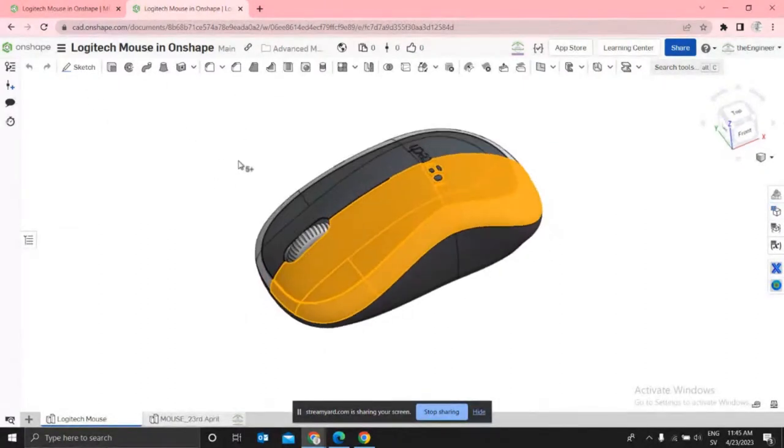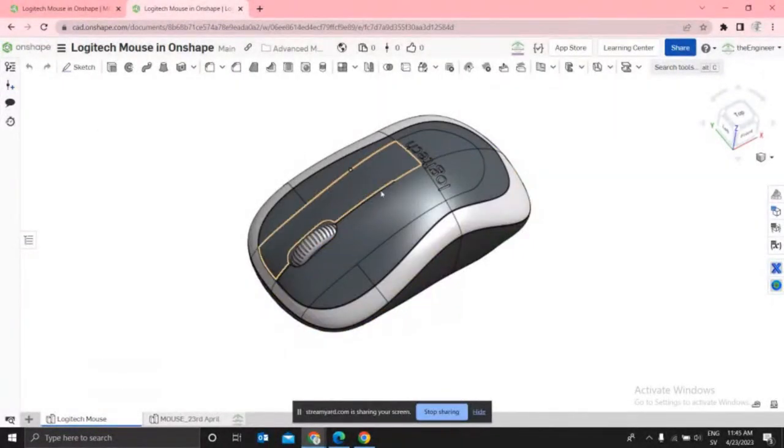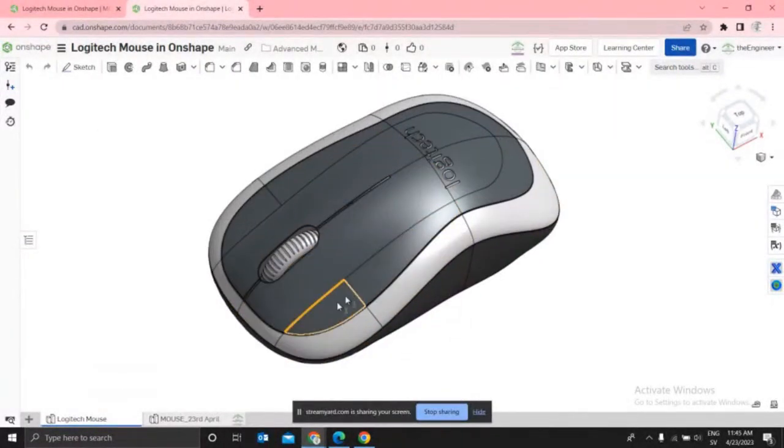I go back to the model. You can see we have a curve. You have to identify these curves. We have this curve. I need to generate this curve, the one I highlighted. Also, we have another curve here. These curves are on this curve. Also, we need to generate it, which is on the top plane.